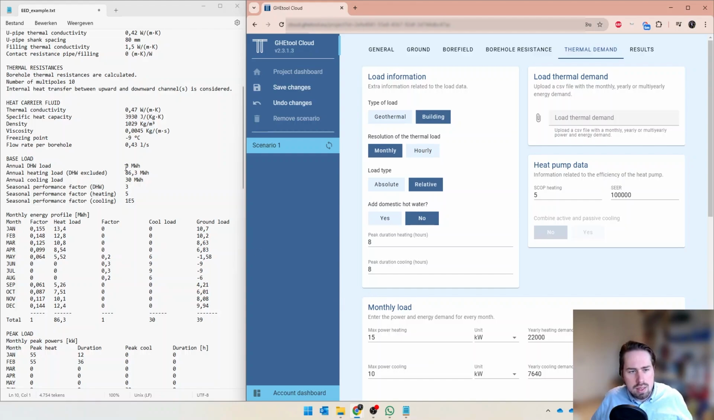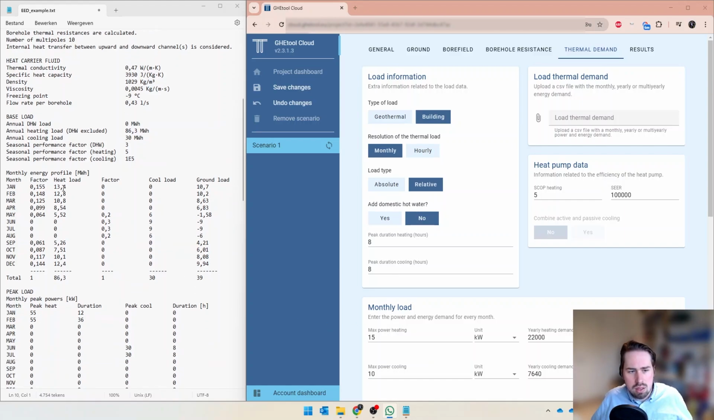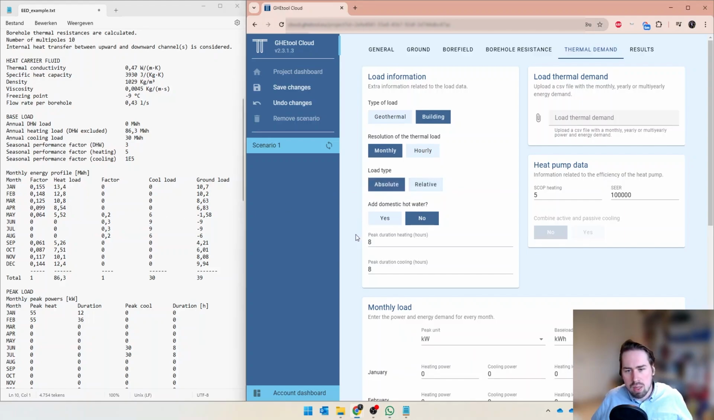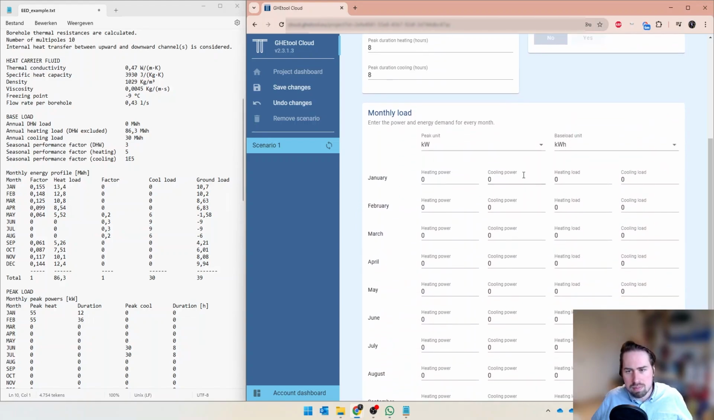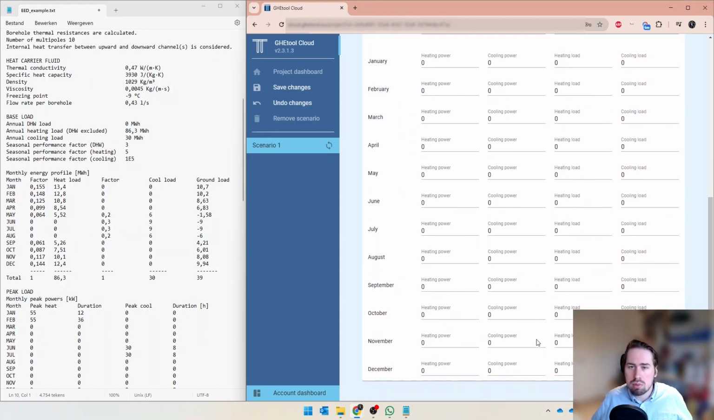Next, we see that we have no annual domestic heating load, so we set that to 0. And then we have two options for the monthly load. You see here that all the heat load and the cooling load is given for every month. So if we want to make the comparison, we should set our load type to absolute. And here we can enter the loads for every month.